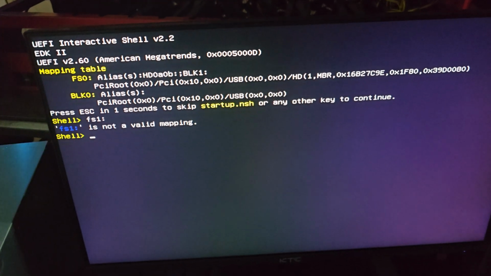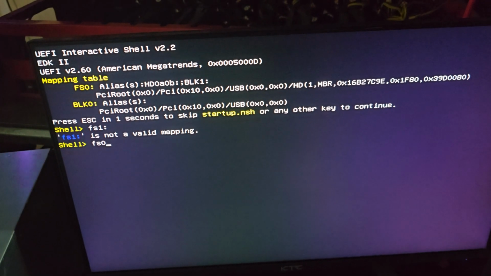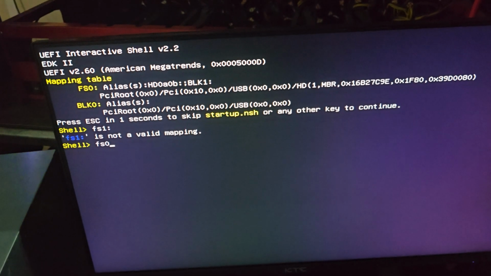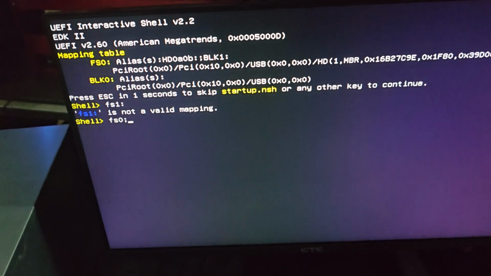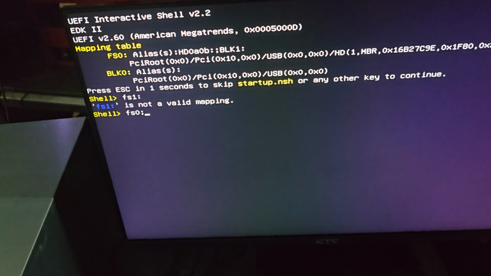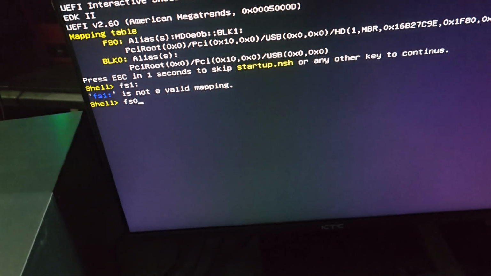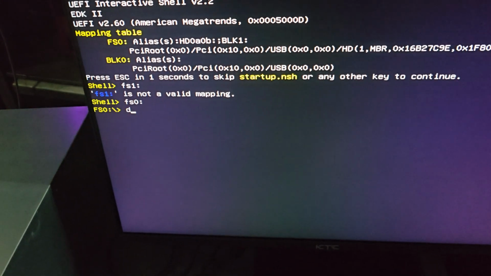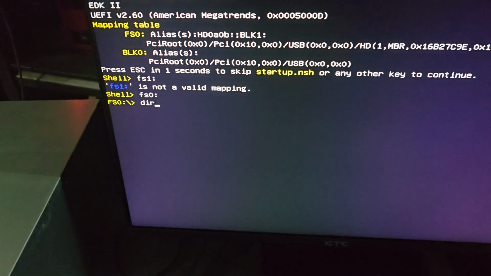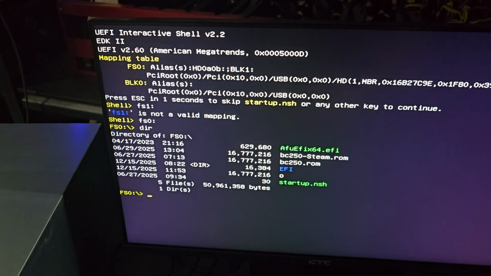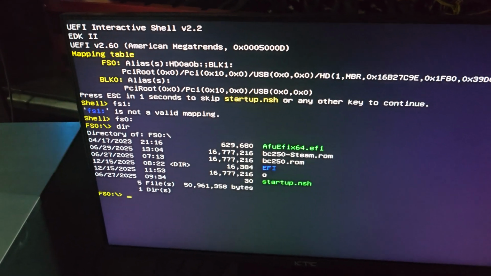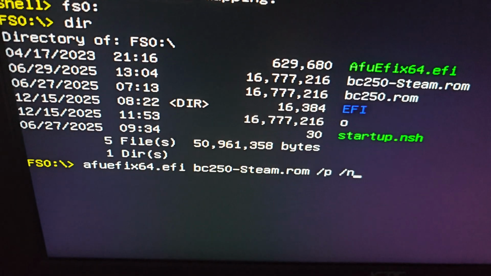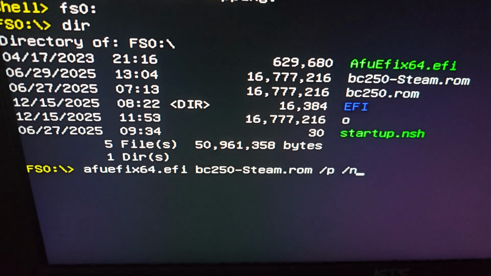We're going to type in FS0. Boom. I think you're right there. You can do DIR just to verify that you see the ROM files. And you're going to type out this, and you're going to type this in right here. And I will also do this in the description.